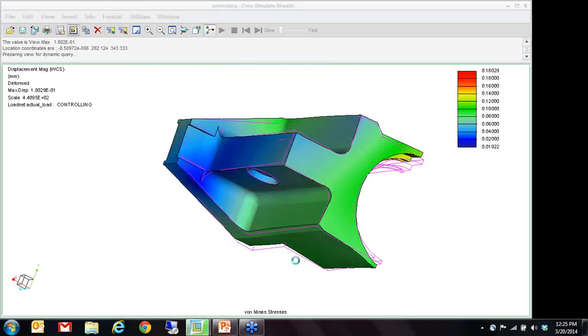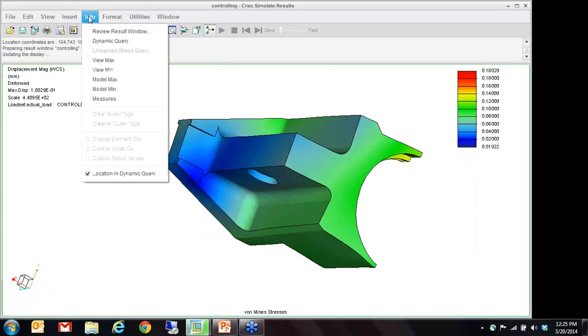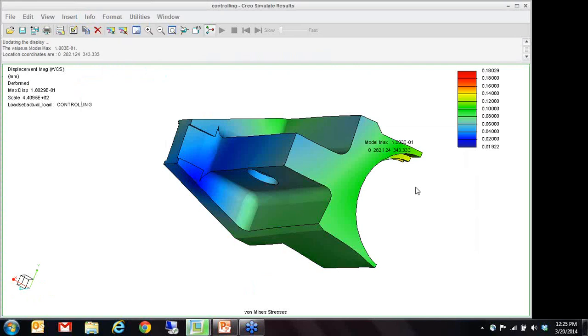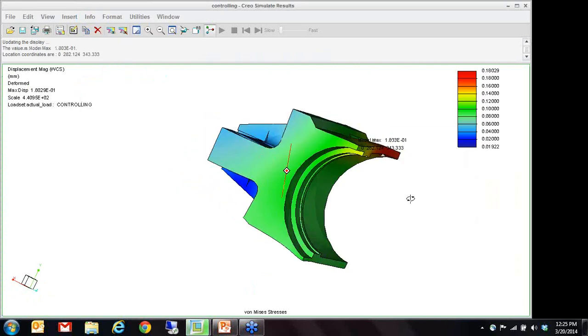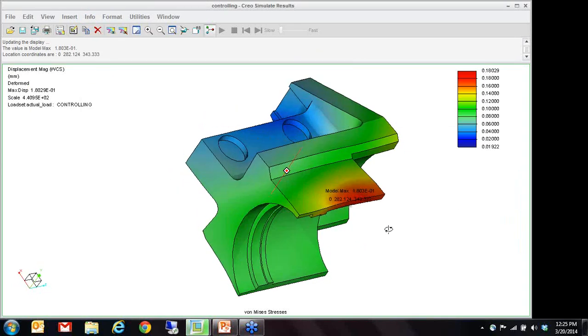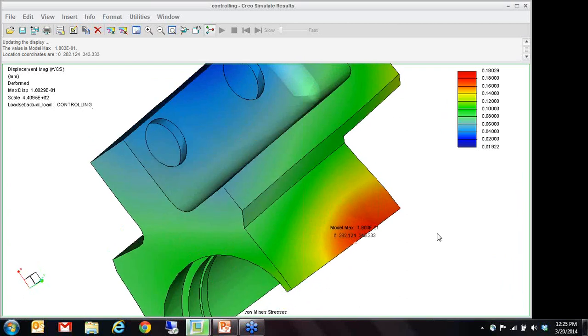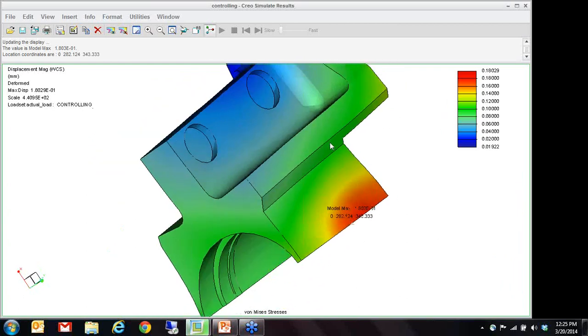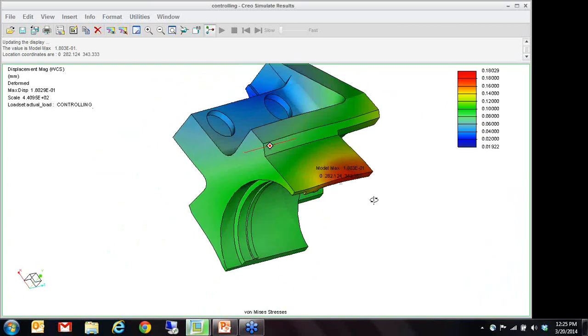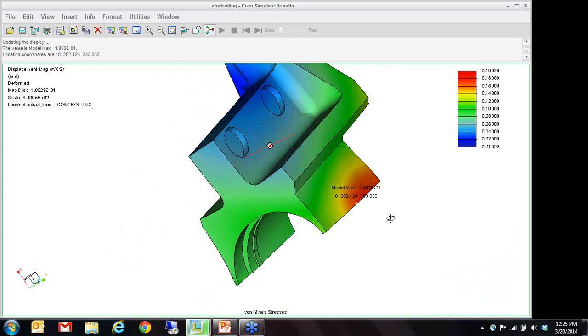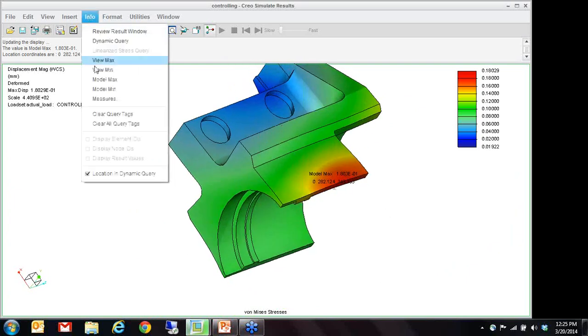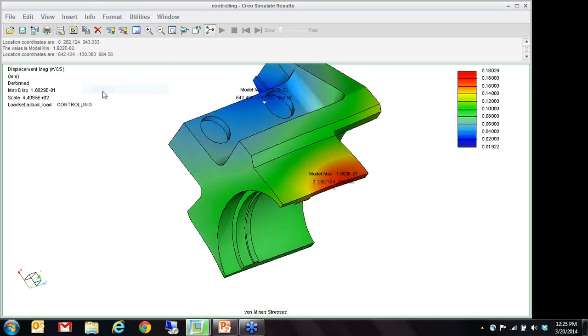I'm going to take off the overlay so you can see that better. And here I have model max. So regardless of the orientation, it's only going to point out the maximum area or the stress value in my model. Okay, it's giving you the XYZ location and the max. You can also get model minimum.